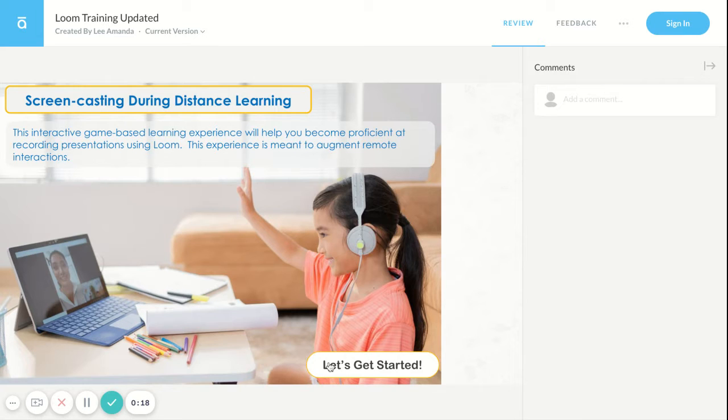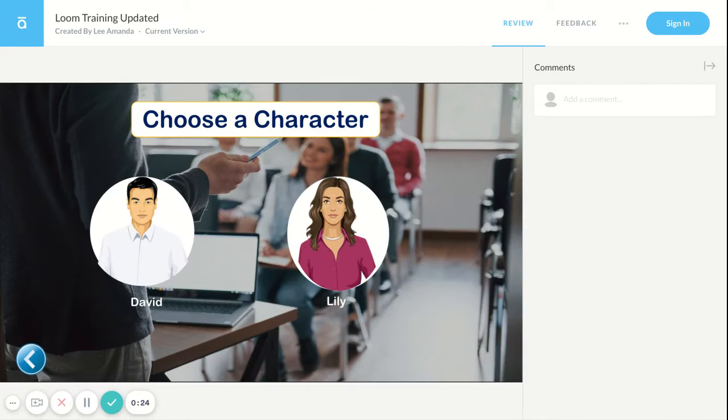Now, the learning model that best describes this course or this game is the constructivism model, and it's evident through the use of multiple learning pathways and prompts that help the students make meaning of what they're learning.